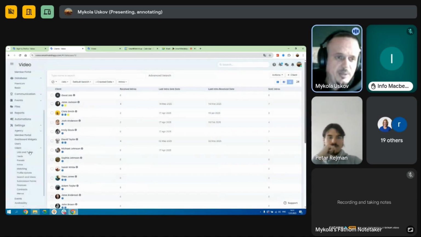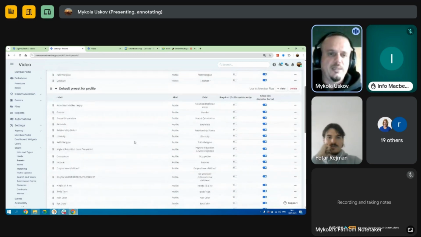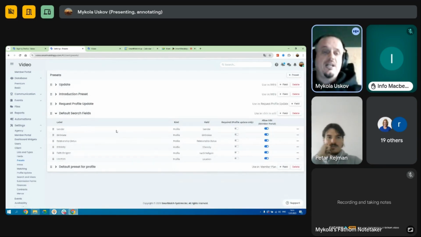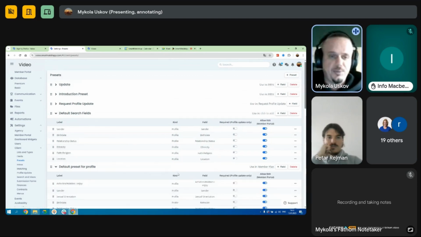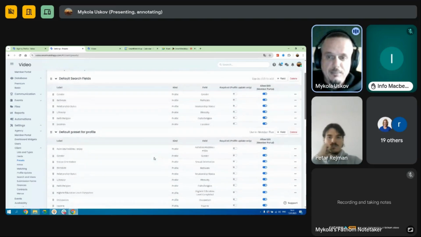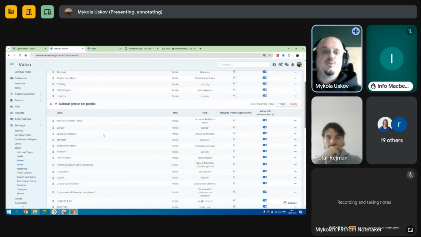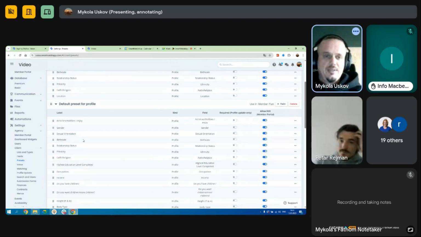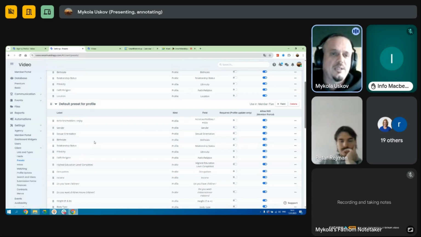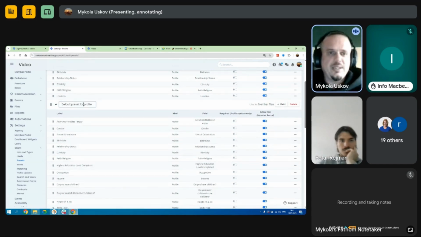And the last place where we use presets is member login. When and if your clients have access to log into the member portal, we have this tool in SmartMatchApp. For the member portal, you can select which fields will be visible to them when they log in. Let's say you have a few internal criteria and you do not want your clients to have access to these internal fields. You do not add them to the default preset for profile, or you can rename it to make it more clear: Member portal.